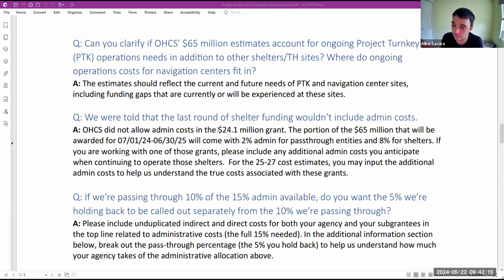It was an attempt to spread more dollars out to ensure that more resources were getting to different shelters and keeping shelters open. For the 65 million, the funding amounts will be slightly different. It'll be 2% admin for the pass-through entity, so if you're a COC or a MAP group, you could pull up to 2% for that pass-through, and then 8% for the shelter, a total of 10% admin on those grants. That's the funding moving forward from July 1st through the end of this biennium.